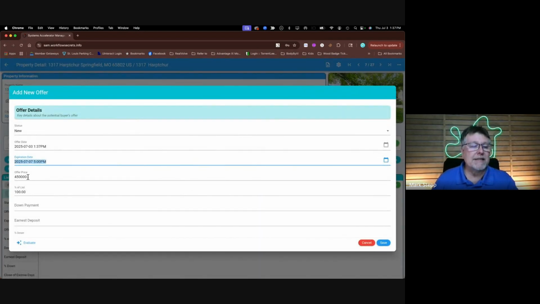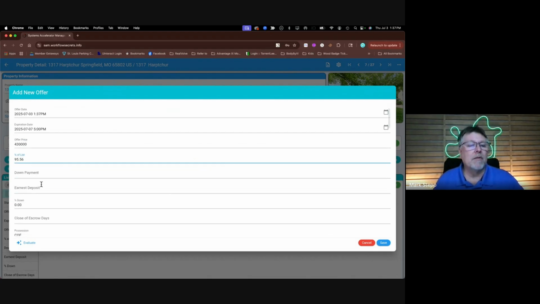How much is the offer? It will default to the full sales price. Maybe they are willing to give more for some reason, or less, whatever. You put in the number, and it'll give you the percentage. Put in how much they are going to put down. You put in the basic numbers that go along with this. So I'm just going to throw in some numbers.